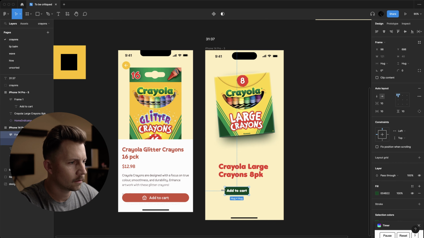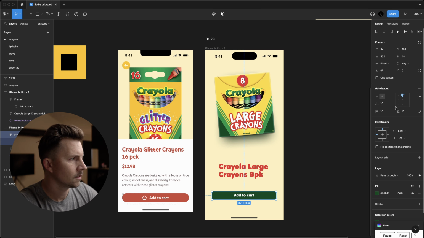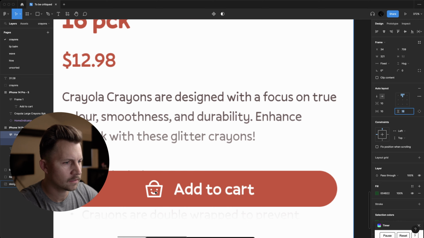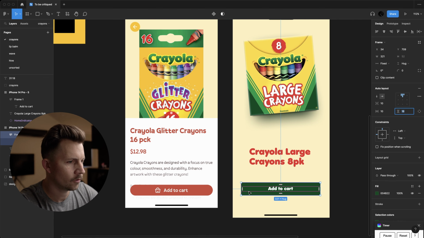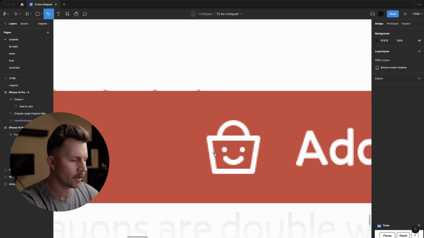All right, let's get some designing going. So I'm just going to stretch that out. I'm going to center that, and let's give ourselves maybe 16. I love this little icon. This is super cute. So I'm going to try to recreate that. I'm not sure if we'll be able to find that, so let's just recreate it really quickly.